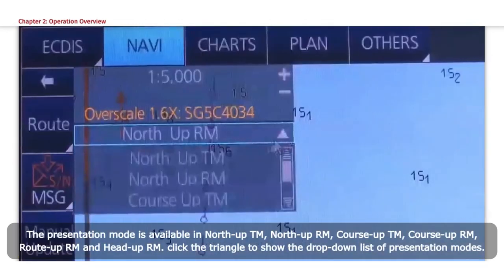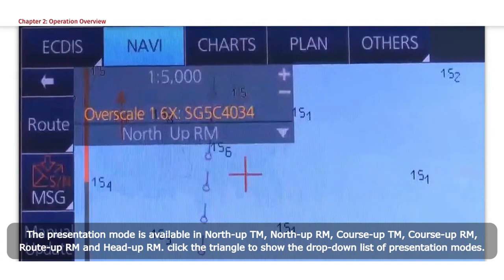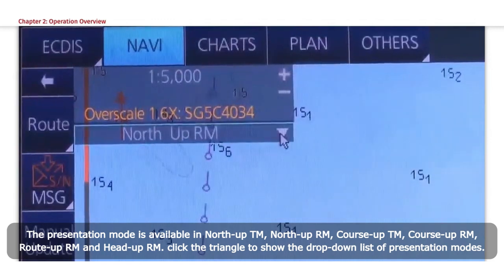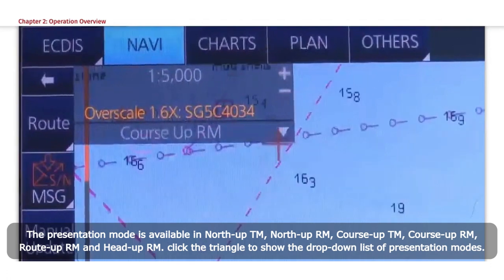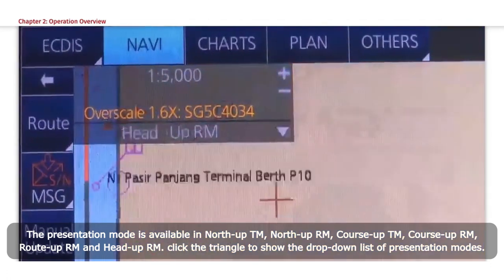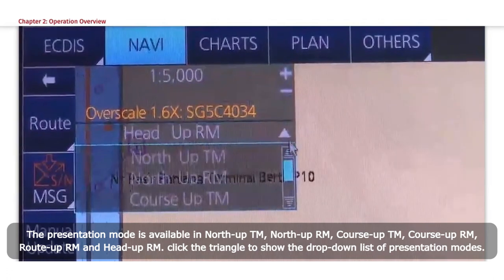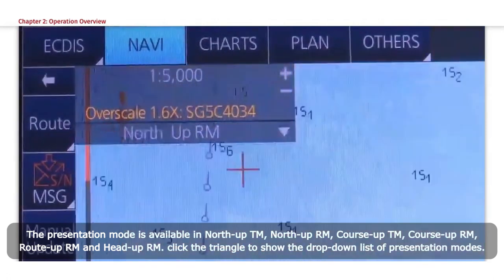The presentation mode is available in North Up TM, North Up RM, Head Up TM, Head Up RM, Route Up RM, and Head Up RM. Click the triangle to show the drop-down list of presentation modes.